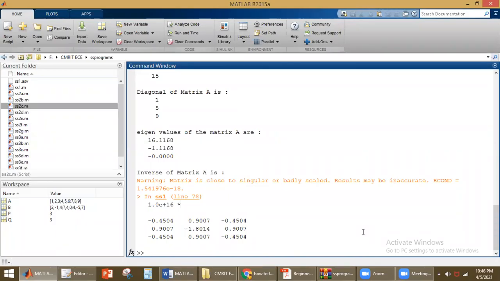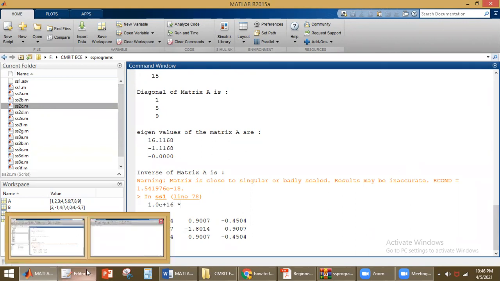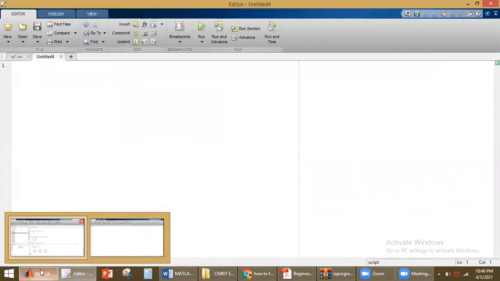Welcome to MATLAB for ECE students. In this lecture, we are going to discuss the operations that can be performed on matrices. To do this, first we are going to MATLAB here.